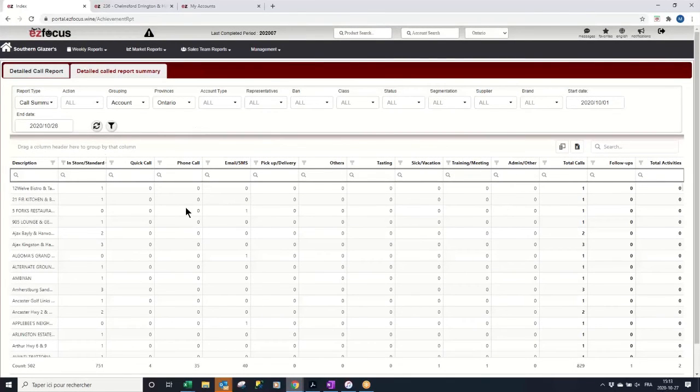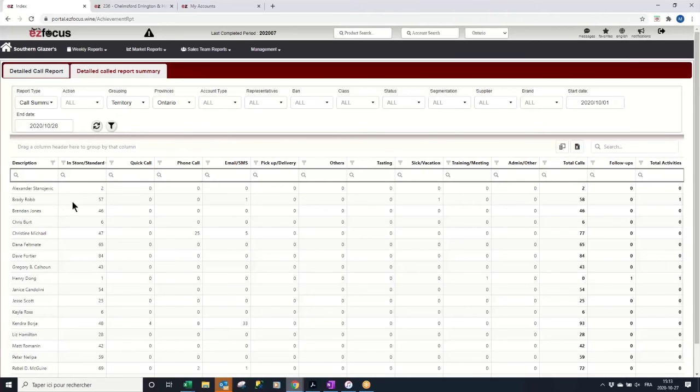Now, here you see the total calls. The total is on the right here. The total follow-ups and total activities are added up on the right. So the detail is on the left and the totals on the right. Again, if I wanted to see by rep instead of by account, I just have to change this and I will see by rep for this time frame what's been entered in the system.